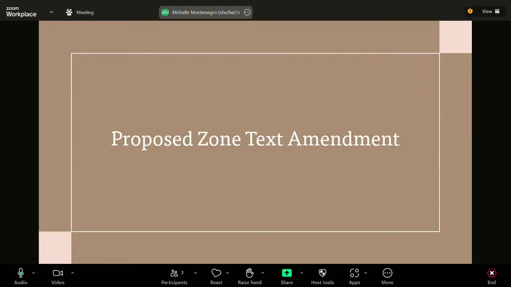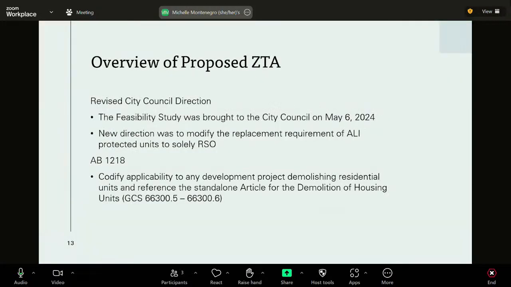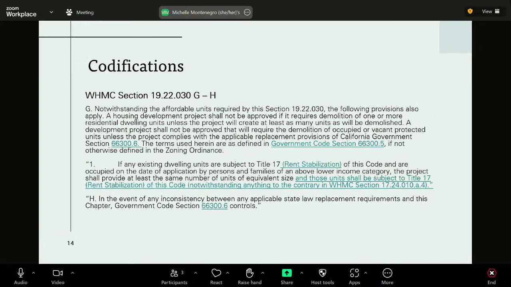So to quickly overview the proposed zone text amendment tonight, there's 2 main components here. The first is the new policy direction provided by City Council based on the feasibility study that was shown to them in May. This new direction reflects a replacement requirement that would solely require rent stabilized units with no income restricted units for above lower income protected units. The second component would be addressing AB 1218 to ensure that demolition protections apply to any development project and not just housing development projects, and also to do some cleanup and reference the new demolition section of state code.